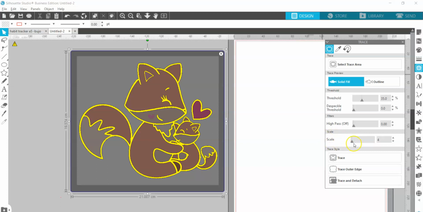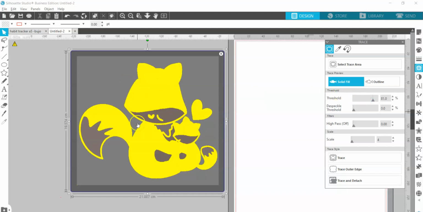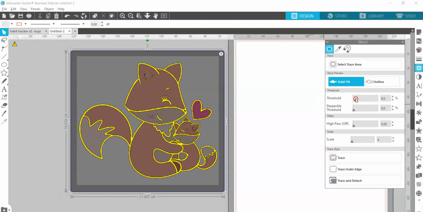So I bring my scale down to 4, and then you just want to adjust your threshold to make sure that all of your black outlines are included. If you go too high, you'll start to notice the image filling in with yellow, and this is not what we want. We want just the outline to be selected. So about there for this one, and I'm going to click trace.